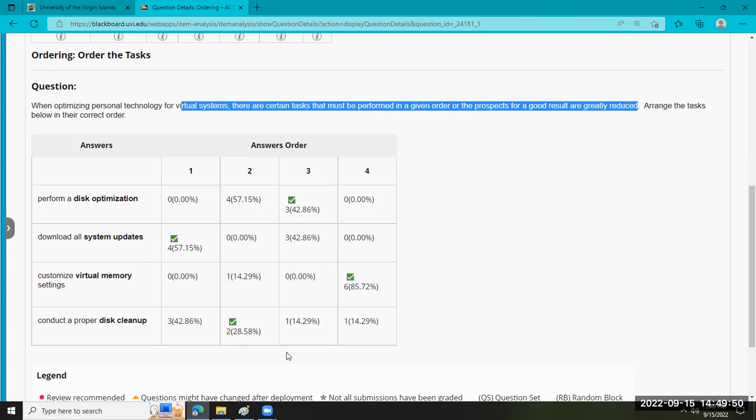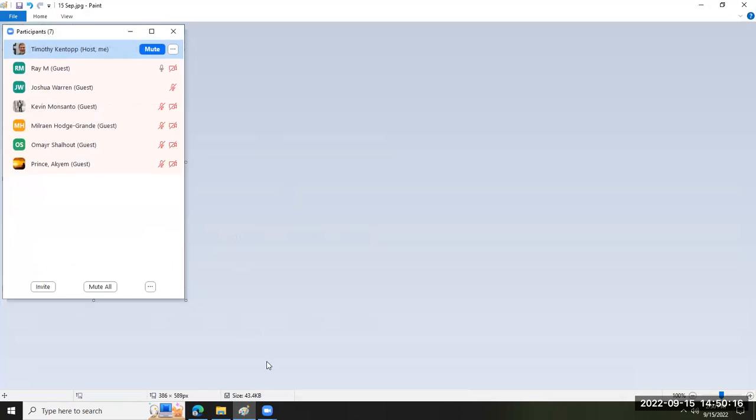But the second thing that you're going to do is disk cleanup. So if you optimize before you clean up, you don't get any benefit. And of course, you need to download all your system updates. So you update first, then do a cleanup, then defrag, then set up your virtual memory. Now, when I say virtual memory, I don't know that I've shared this with you yet, but we've talked about it briefly, so I'll show you quickly.